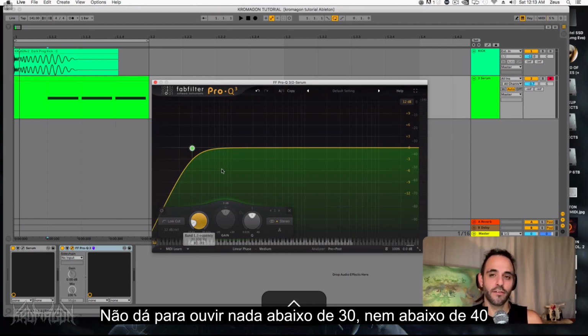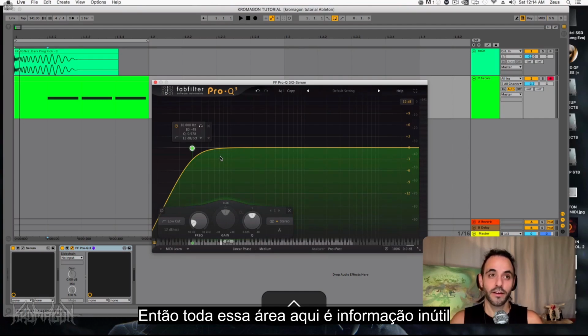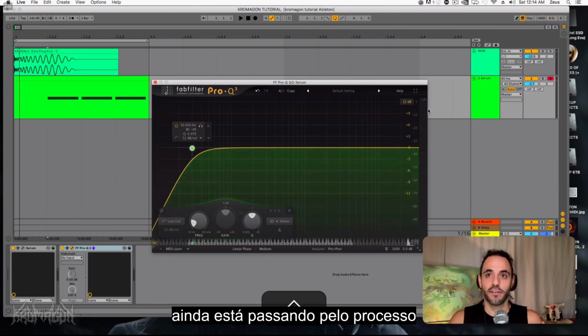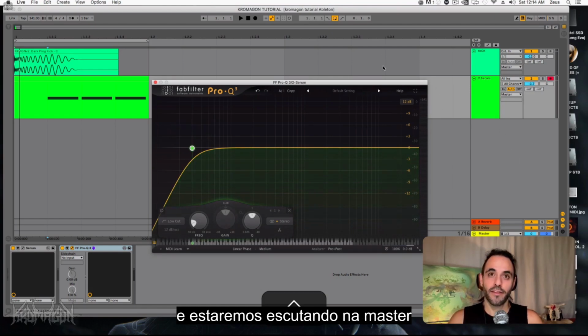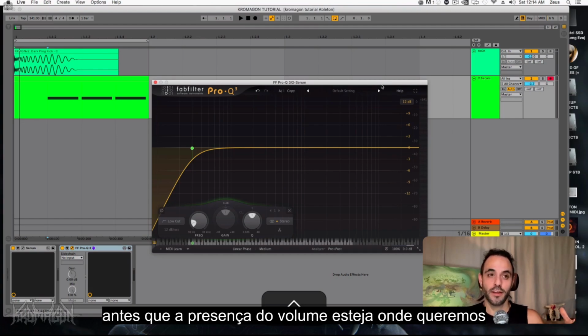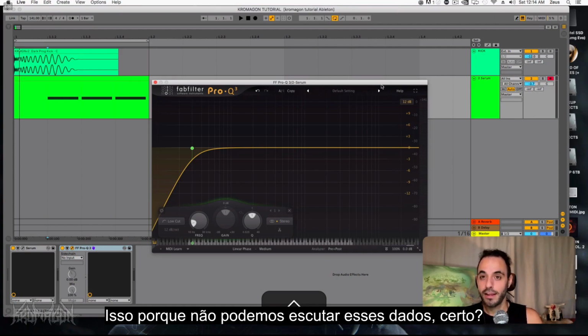You can't really hear anything below 30. You can't really hear anything below 40. So as far as I'm concerned, all this area down here is just useless information. What it ends up doing is taking up headroom, because even though you can't hear the data down here, it's still passing through into the output. And that means we'll be hitting the red, clipping on the master before the perceived volume is even where we want it to be. And that's because we can't hear that data, right?